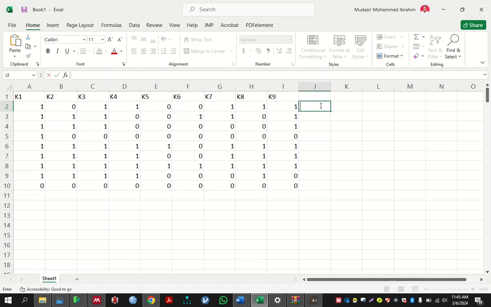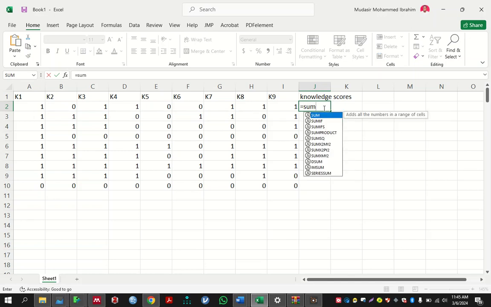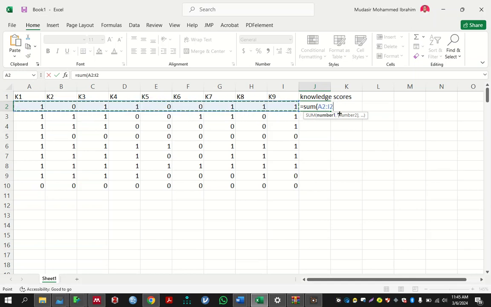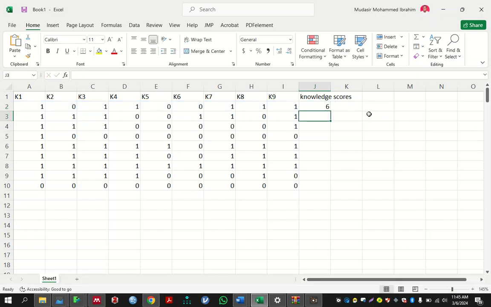I'm just going to click on the next column and label it. So I'll say knowledge scores, then click on the first observation, put equal to, then I say sum, bracket open, no spacing, then I drag from the first variable to the last, then I close, then I have the score here. Then I point my mouse cursor at the right lower end, the cursor changes to a plus sign. Just drag it to the last variable.